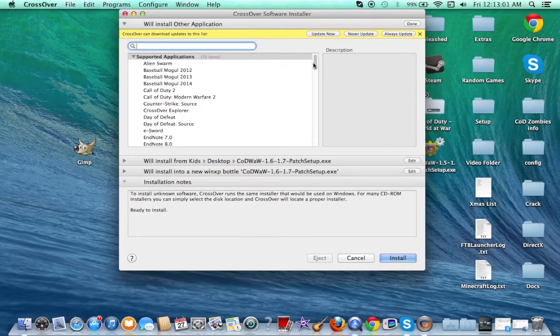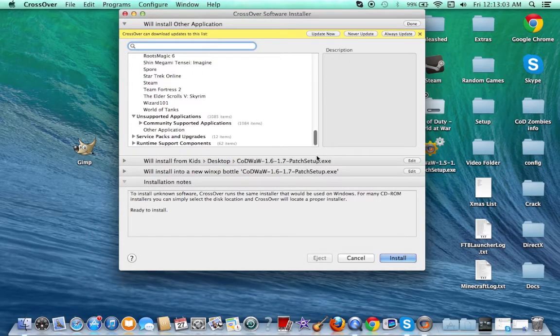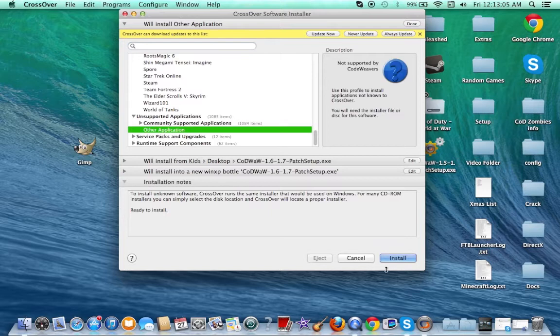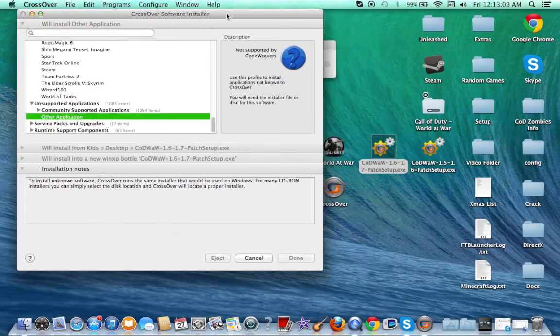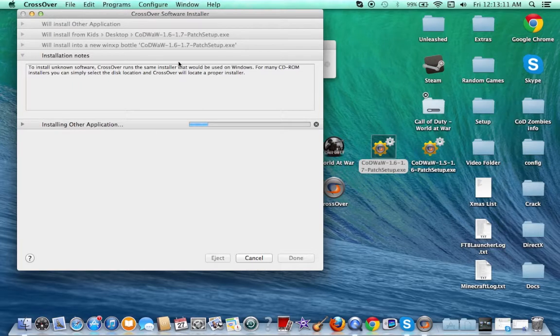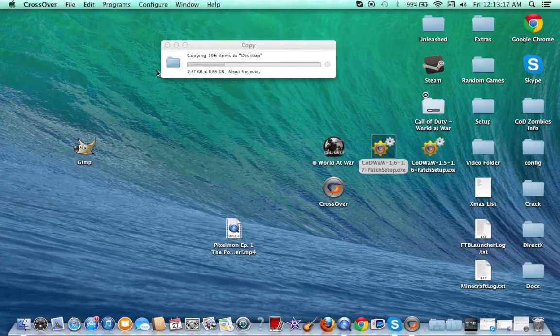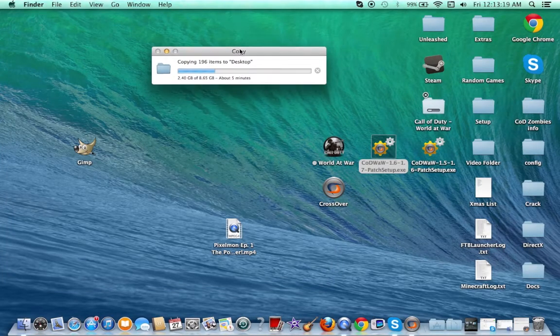Yeah, this big list, just take this thing and scroll all the way to the bottom and hit other application and hit install. Because you double clicked your patch, which it just knows, I guess you could say. And so now we can minimize that, and now we have to wait for this to finish.